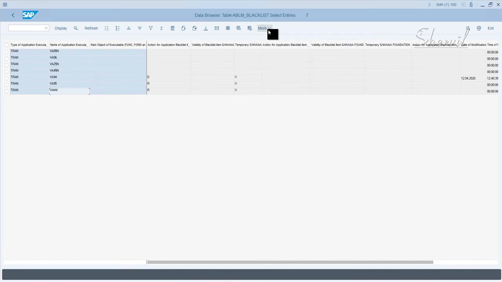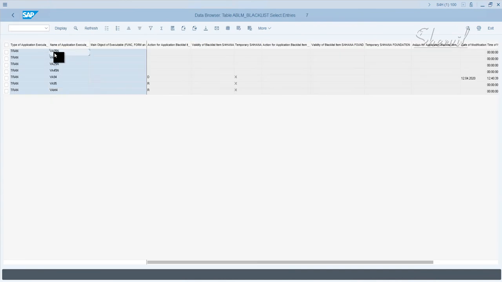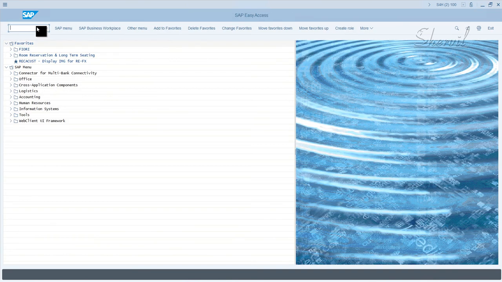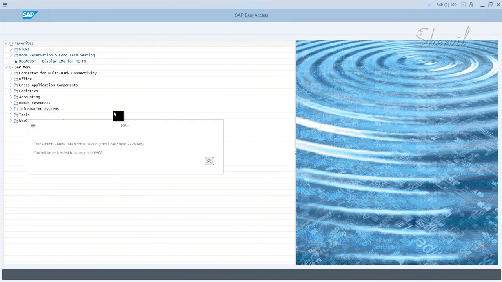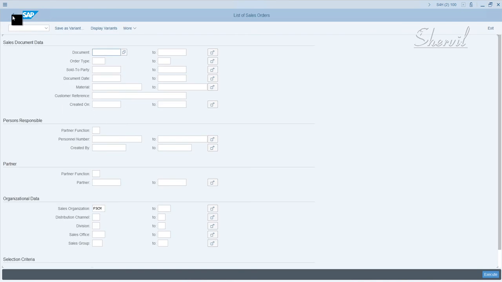Let's test some of these transaction codes and see what they do when you execute them in S4HANA. Let's execute, let's say, VA05N. Some of these transaction codes will give you different messages. In this case, VA05N is now going to be redirected to VA05. So that is one message.